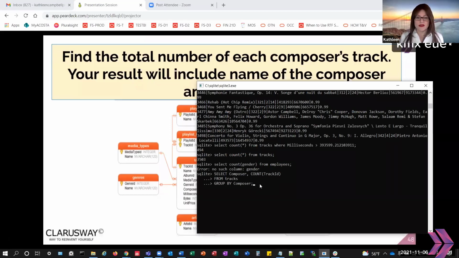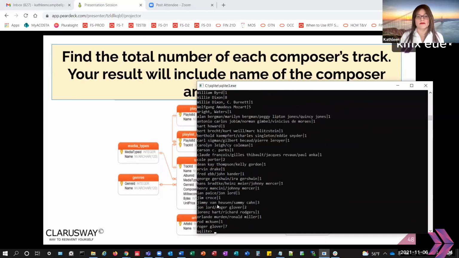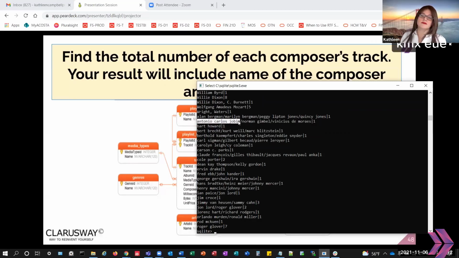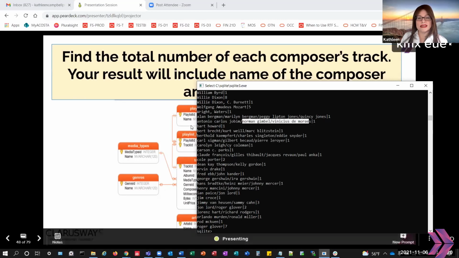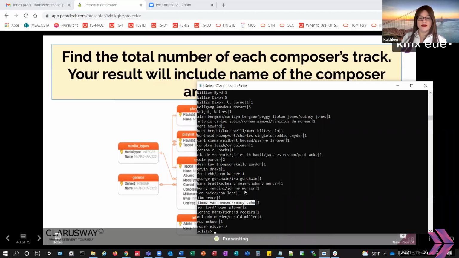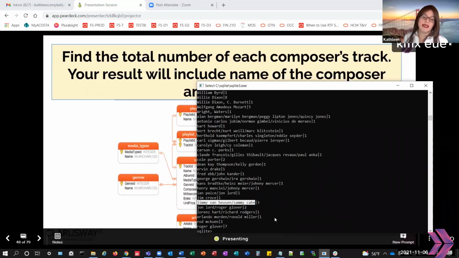And I'm counting. If I go through here, it's a lot of data, so we'll just start towards the bottom. I found Antonio Carlos Jobim. Looks like this whole thing is the composer name. Bad example, but this one's easier. Waters Right has one track. These folks here, Jimmy Van Heusen, Sammy Cahn, they have 3 tracks in the database.